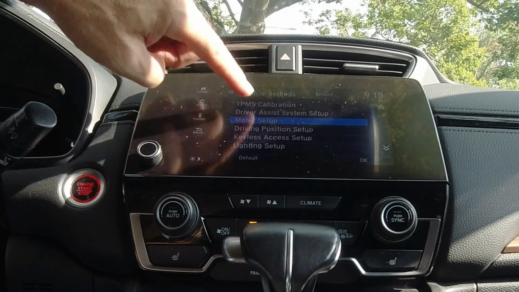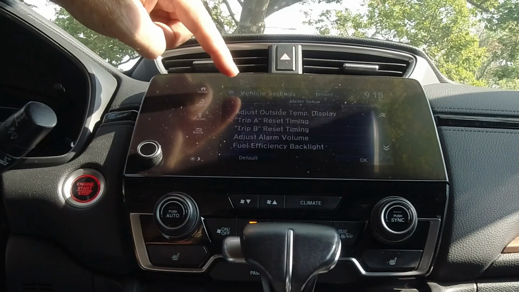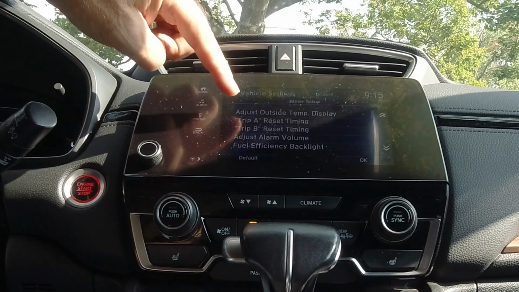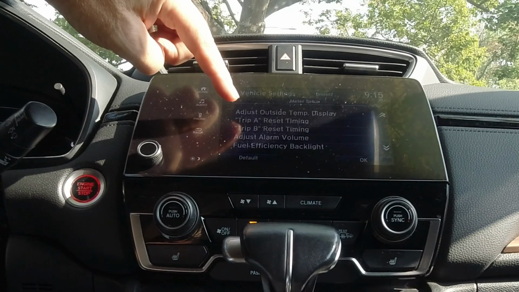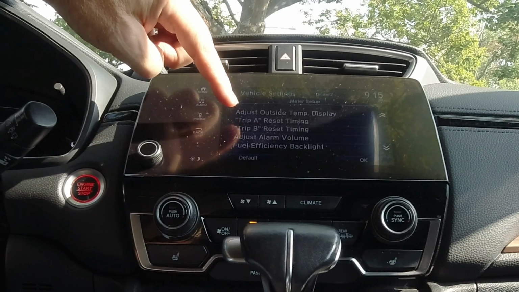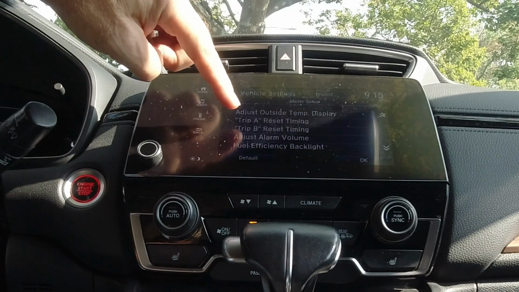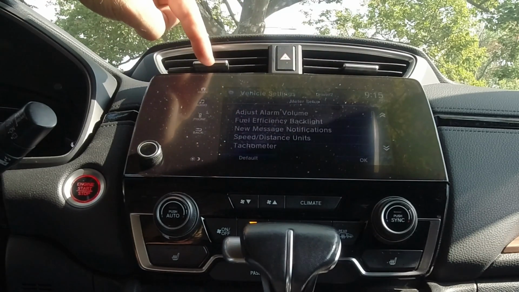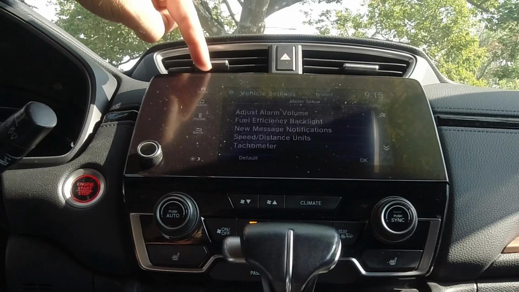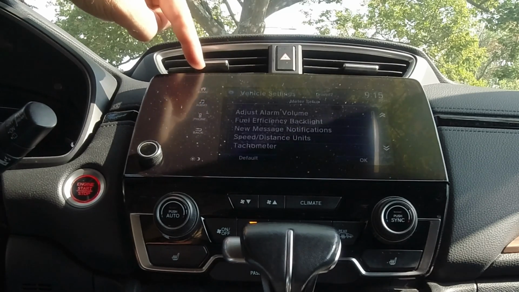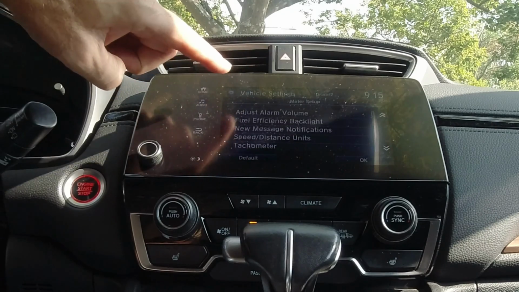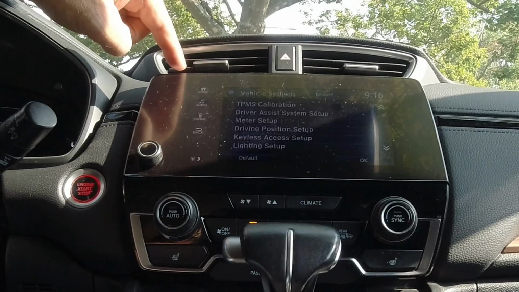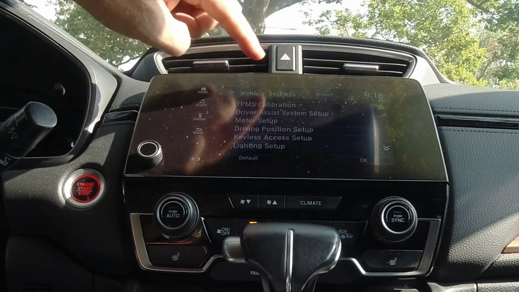Meter setup. Adjust outside temperature display. Trip A reset timing. Trip B reset timing. Adjust alarm volume. Fuel efficiency backlight. New message notification. Speed distance unit, tachometer. I'm not going to set these up. I'm just going to walk through to see if there's anything I can do.